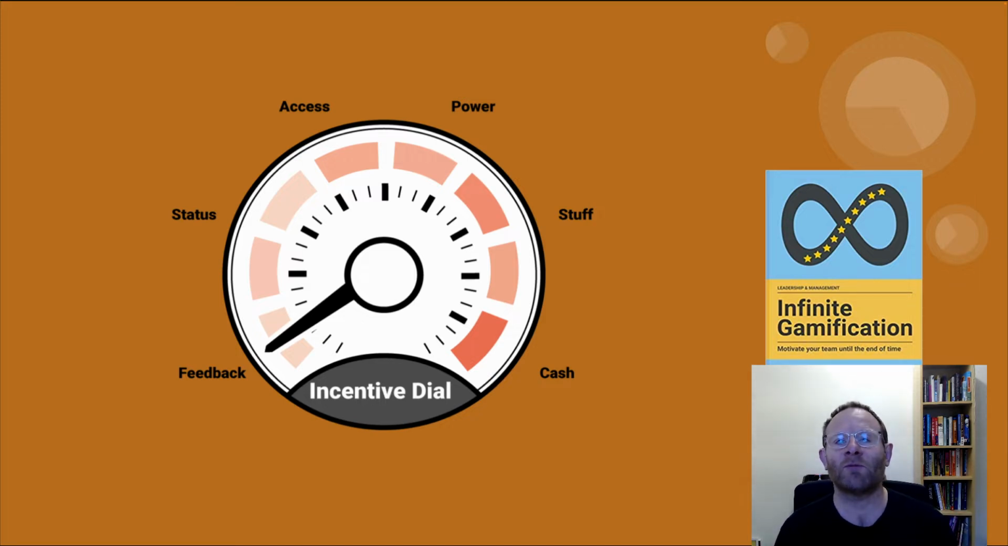It will vary according to your context. You may be in a context where your reps don't do anything unless you dangle a big carrot, versus a different context where your reps might already be remunerated in lots of other ways. So you just want to provide them some good feedback on helping them achieve that goal. The way I really like thinking about it is as an incentive dial.